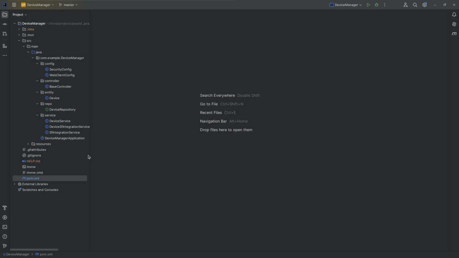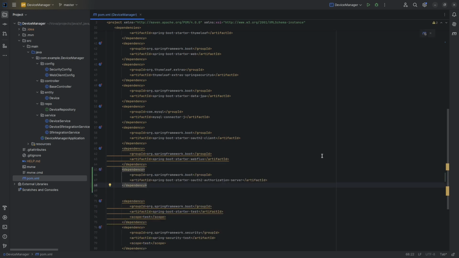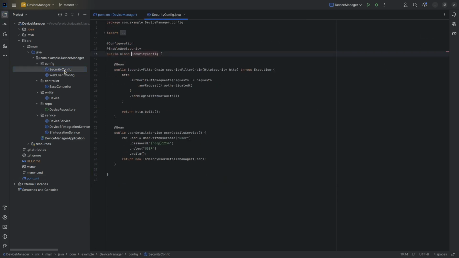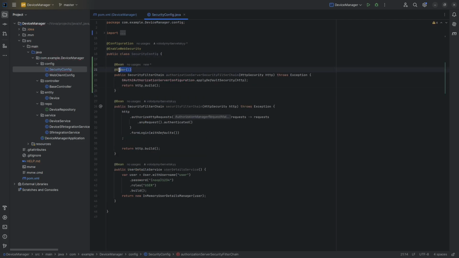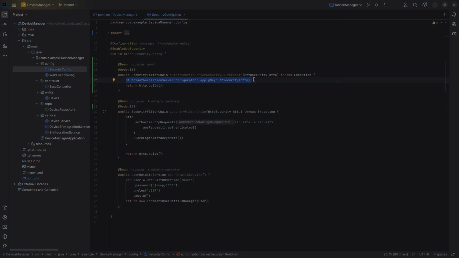In order to log in to the Java application via OAuth, we need to set up an authorization server. First of all, we need to add the dependency Spring Boot starter OAuth authorization server. In the security config, we need to add a security filter chain bean for setting up authorization server configurations. The apply default security method configures the default endpoints required for an OAuth 2 authorization server, like the token endpoint, introspection endpoint, etc. Also, it adds filters necessary for handling OAuth 2 related requests.